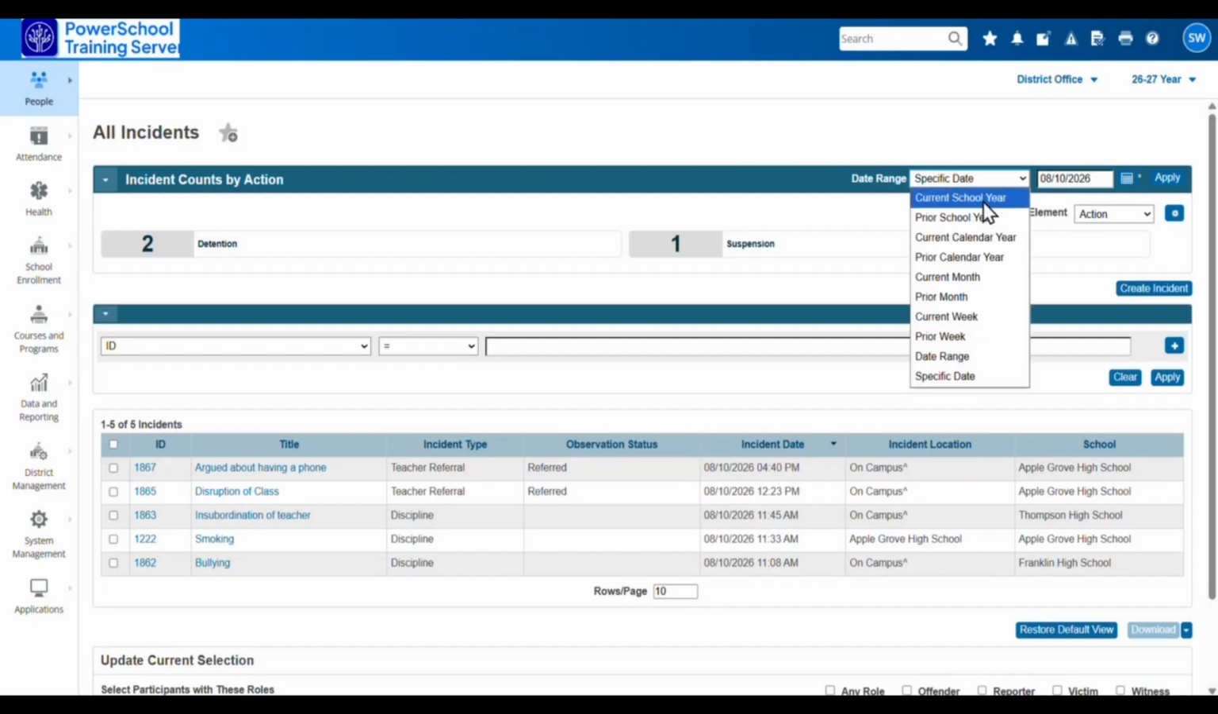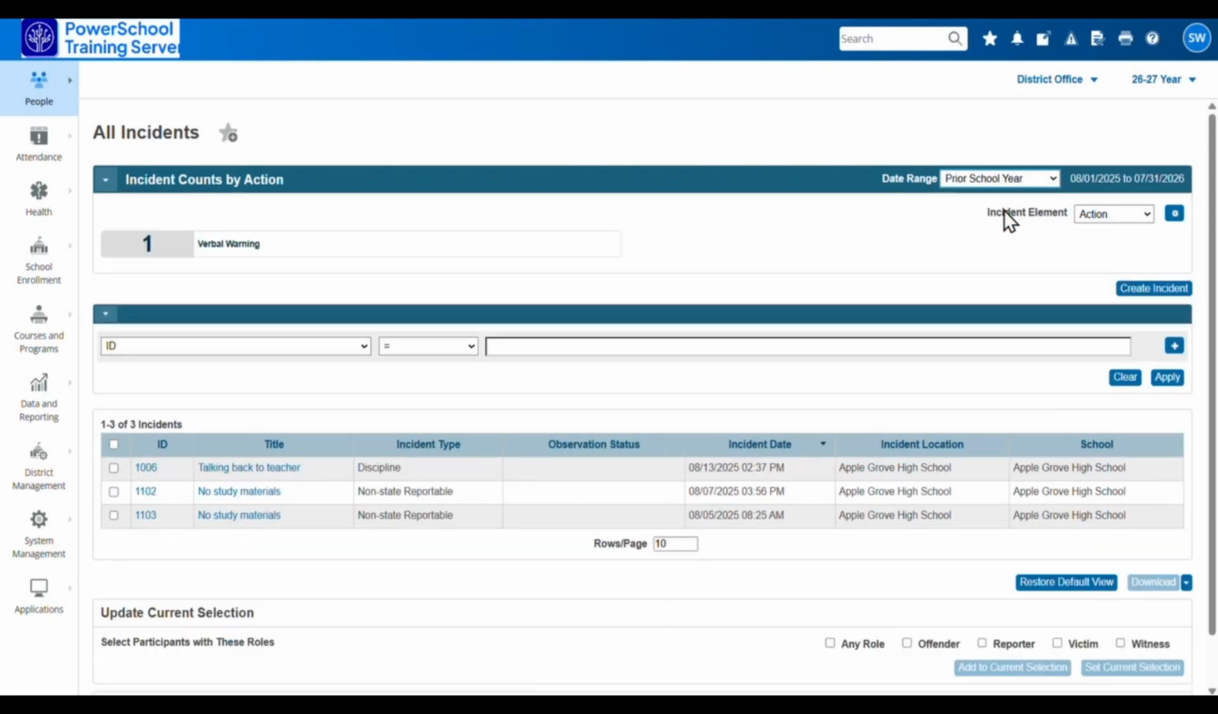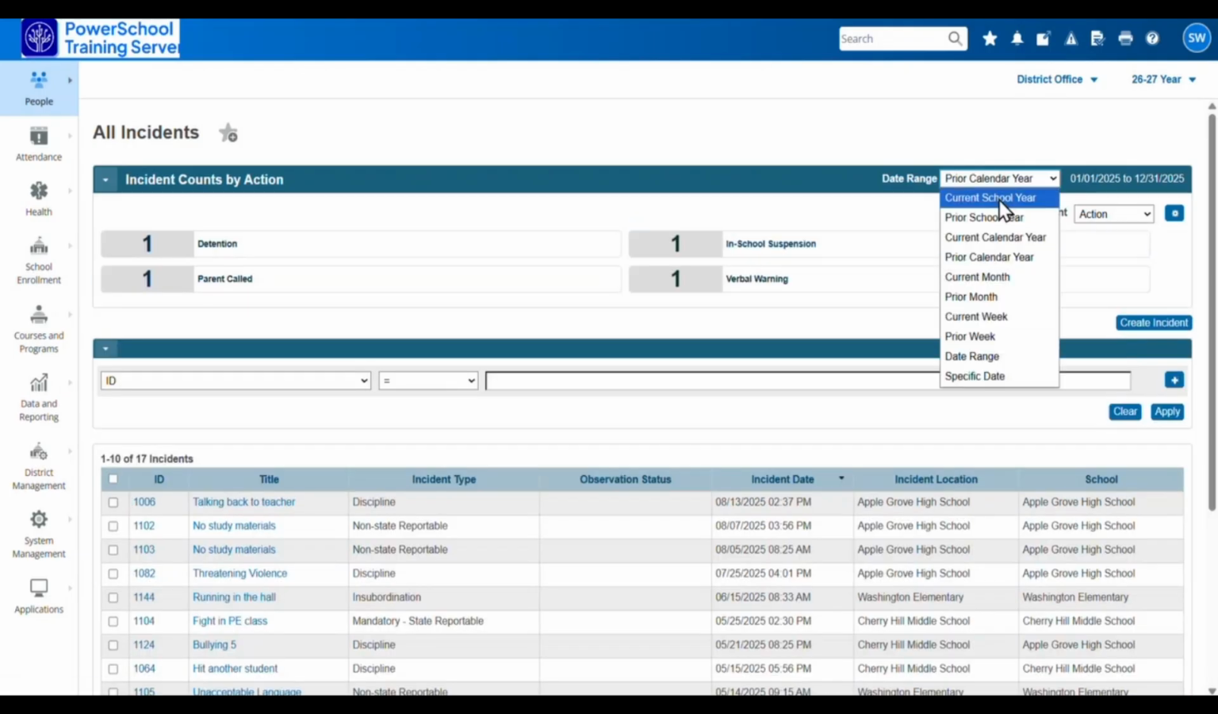I'll go ahead and change this back to current school year just so we have more data displaying. But then in this top section, you also have this incident element here. So right now we are looking at actions. So we have these interactive tiles here. And these will automatically adjust to display only the actions which have been used within your selected time frame. So you can see if I switch to prior school year, it changes what we're seeing there.